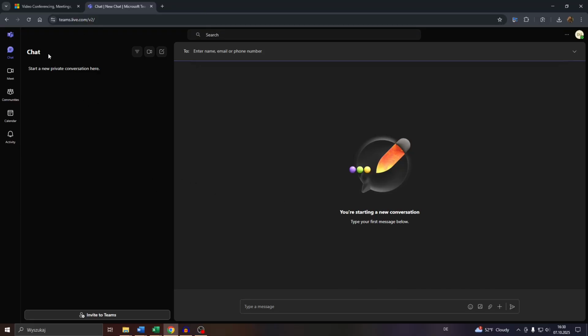So guys, head over to Microsoft Teams, for example, via the desktop app, or as you can see now, I'm accessing it through the web application. Log into your Microsoft account. And here on the left side, guys, head over to chats.